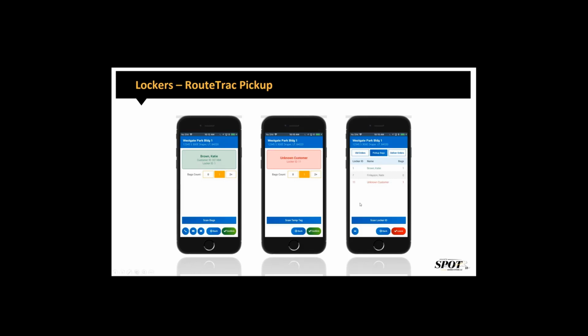As you can see on the right screenshot, now we have three pieces of information in our pickup bags tab. The first one has already been collected, it's in green. It was locker door 1 for this customer and we picked up one bag. We have yet to do the pickup for the second entry. And then we also now see this unknown pickup, the third entry, for locker 11.